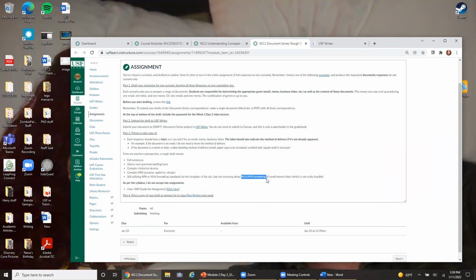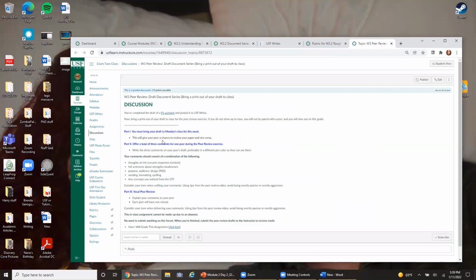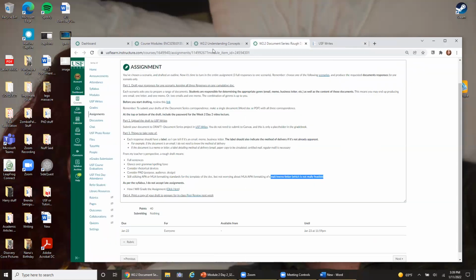Not worrying about MLA or APA formatting, especially of the email, memo, or letter, because you can't do that and it's going to mess everything up. You're wondering how I'm going to grade it. There's a rubric right there for you. And then you're clicking ahead to peer review. And for every class, it's going to be different, but you're already looking ahead to what you need to do for peer review, so you're prepared.